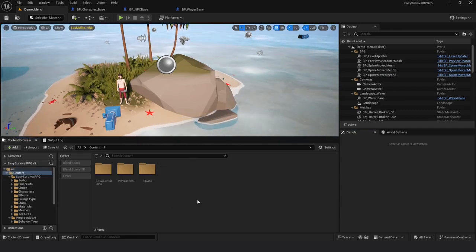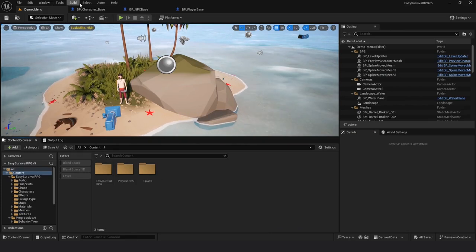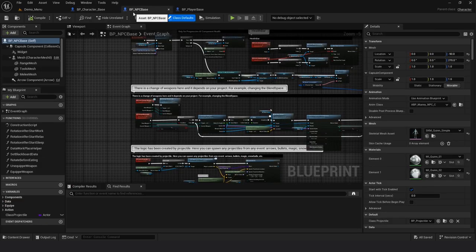Hi everyone, this is an updated tutorial on how to integrate Progressive AI with Easy Survival RPG. To begin, we need to open two classes. These are Easy Character Base and Progressive AI Base.